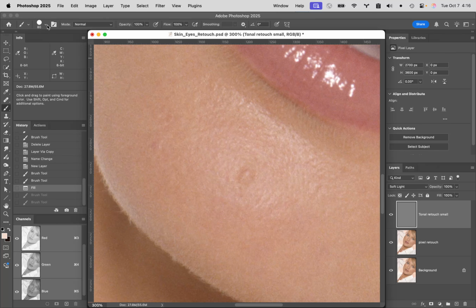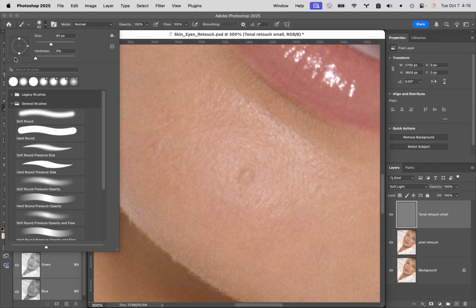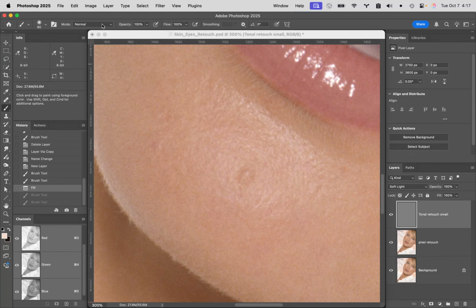Then for my brush setup, you want your brush to be completely soft, so a 0% hardness on your brush, normal blending mode, 100% opacity, 100% flow, and then you need to make your brush about the size of the head of that pimple. So I'm going to start, if you want the same size as I've got, a 15 pixel size.